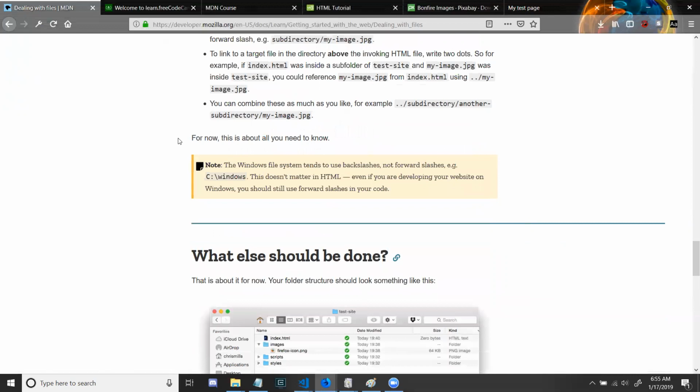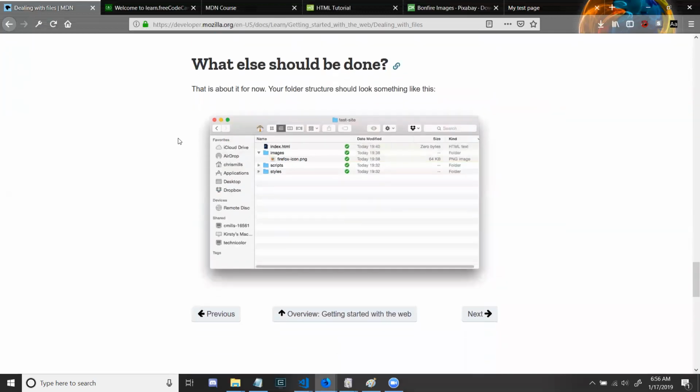Note, the Windows file system tends to use backslashes, not slashes, for example, C:\Windows. This doesn't matter in HTML. Even if you are developing your website on Windows, you should still use slashes in your code.